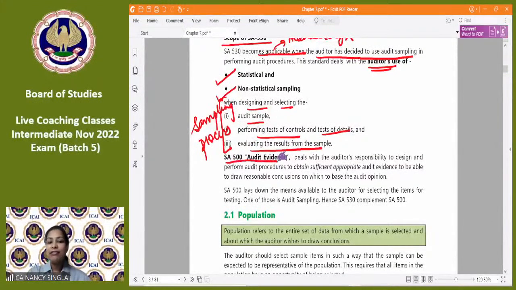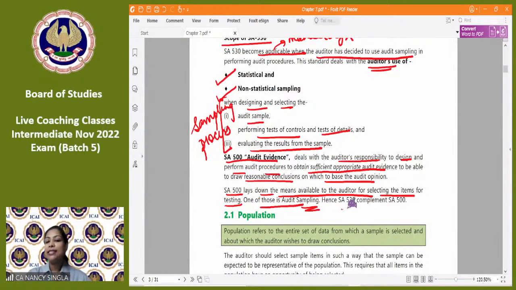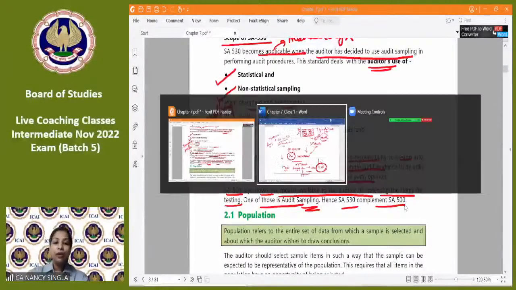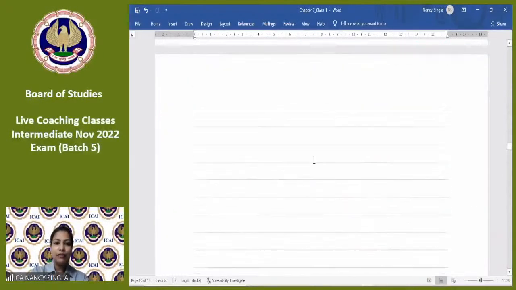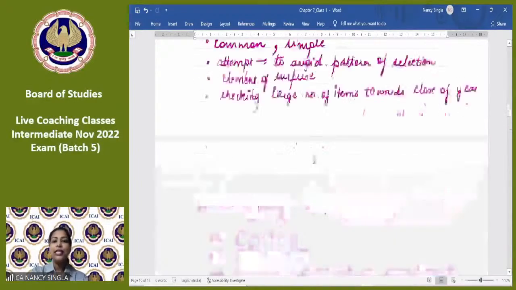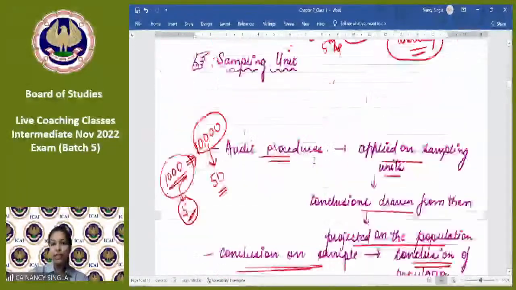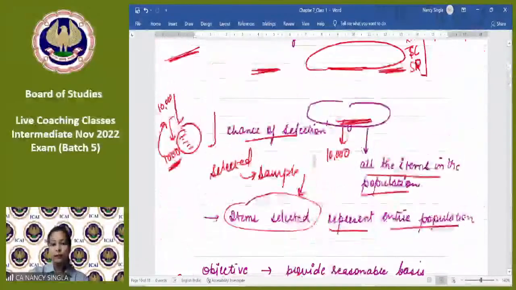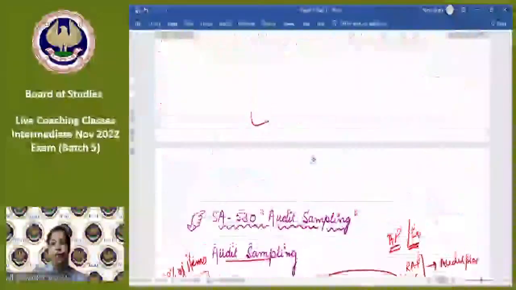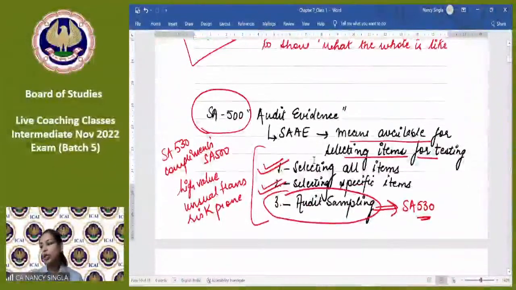SA 500 deals with the auditor's responsibility to design and perform audit procedures to obtain sufficient appropriate audit evidence to draw a reasonable conclusion on which to base the audit opinion. SA 500 lays down the means available to the auditor for checking the items for testing. One of those means is audit sampling. SA 530 complements SA 500. What are the three means? I've written it here. Checking all the transactions, that is 100% checking; checking selective items; and audit sampling. Okay?